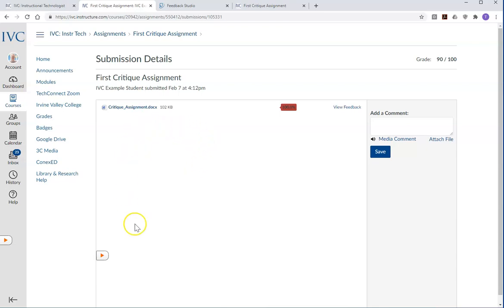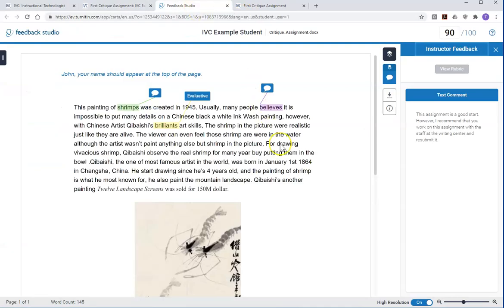And you notice that there's no feedback here in the speed grader component. That's because in this particular case, the instructor has given the feedback in something called Feedback Studio, which is part of the Turnitin system. So you can click on the similarity score at the top. And it will open up Feedback Studio. And here is Feedback Studio.